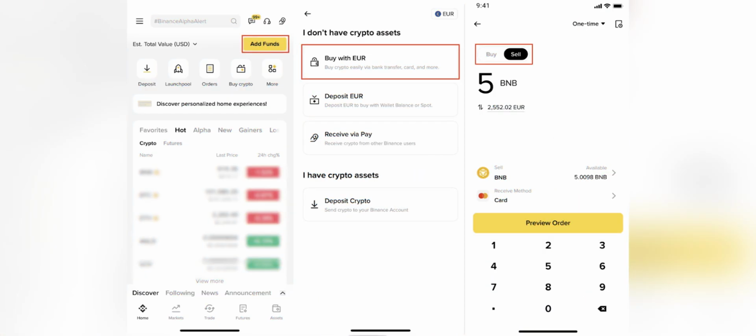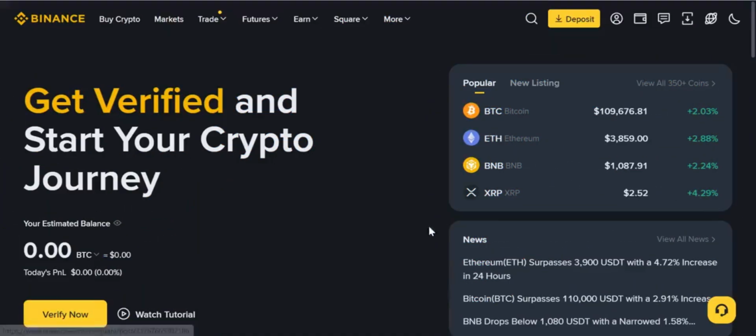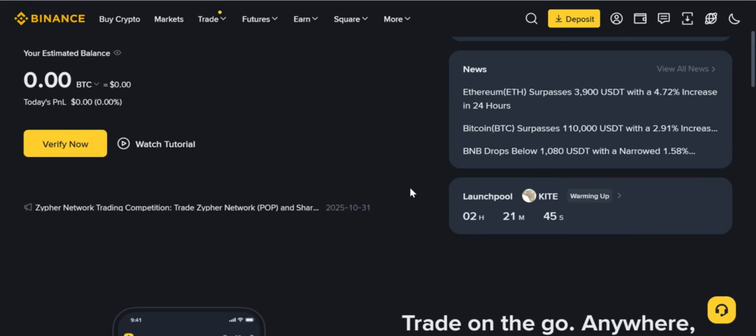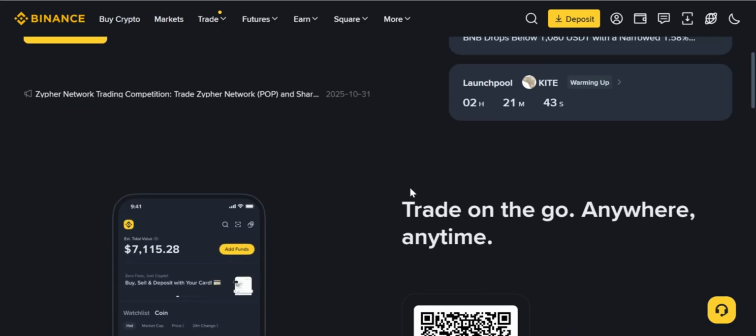Once the process is complete, you'll see a message confirming that your order was successfully submitted. To check your order details anytime, go to Trade, then History, and tap Sell. And that's it. You've successfully sold your crypto and withdrawn your cash straight to your card using the Binance app.